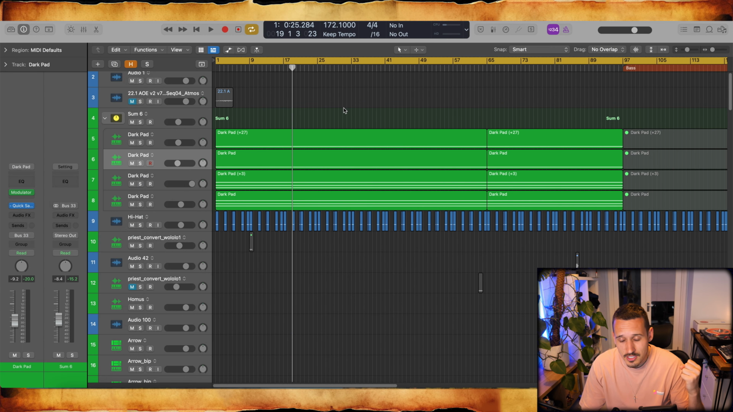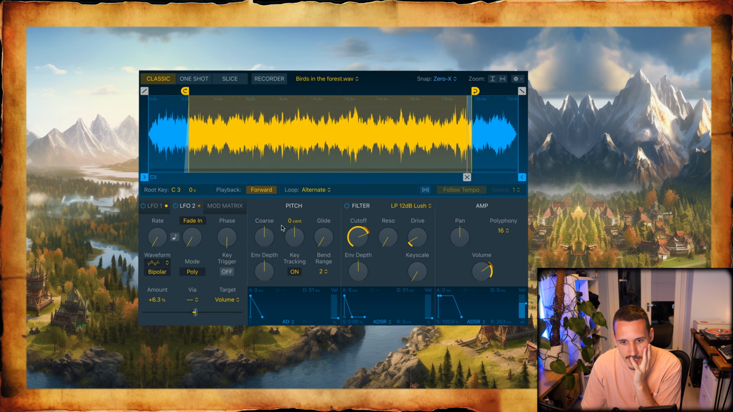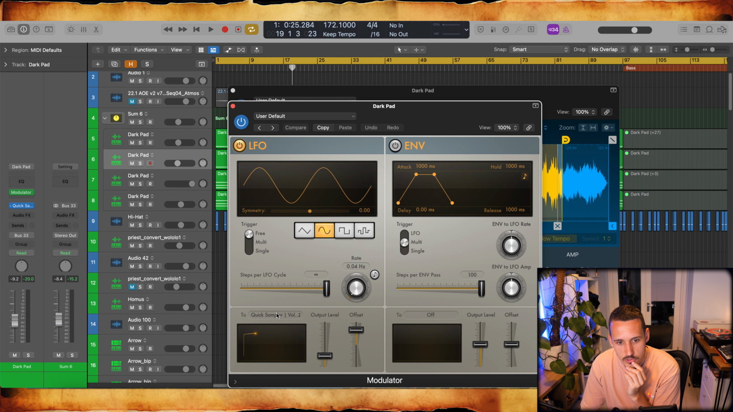So the next thing to do, just to make these pads more interesting, is to add some modulation to them. And I've done this to all of these pads, and I really just focused on filter cutoff and volume automation. I'm doing a mix of modulating it in the actual plugin with the LFOs in here, and then I'm also using modulators to do it as well.